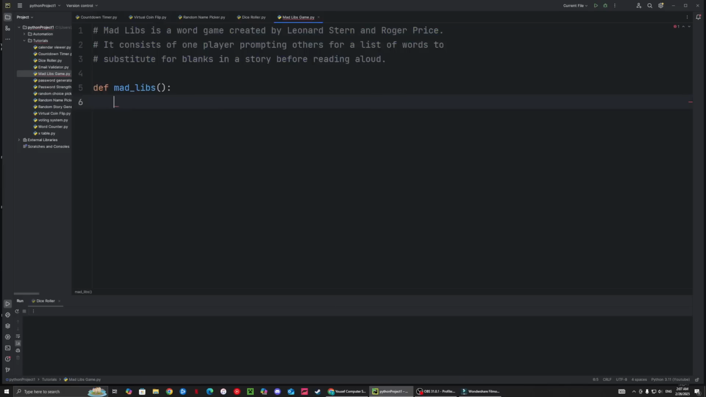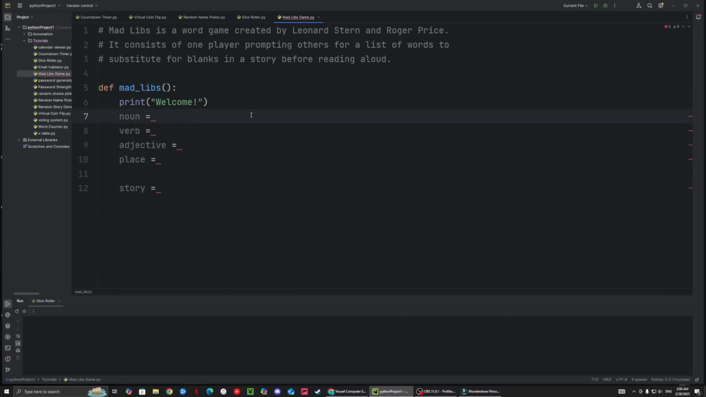So first we're going to start off with defining the function of Mad Libs. And then we want to print, of course, welcome, as usual, welcome. And then we want to have 5 variables. The first one is going to be noun. And the second one is going to be verb. And then we want to have an adjective, place, and a story. So within the noun, we're going to say input, and we're going to prompt the user to enter a noun. And same goes for the rest.